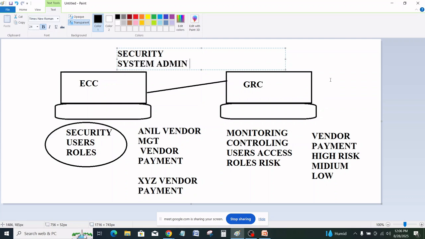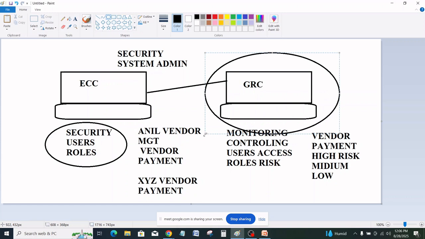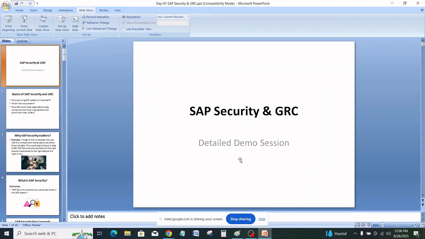But the GRC is a separate module where you can monitor and control the roles and responsibilities of the user, and it controls whether you are having high risk, medium risk, or low risk when you are assigning a particular role to the user. Okay, this is the concept, just briefly. But now today we are going to see some details.